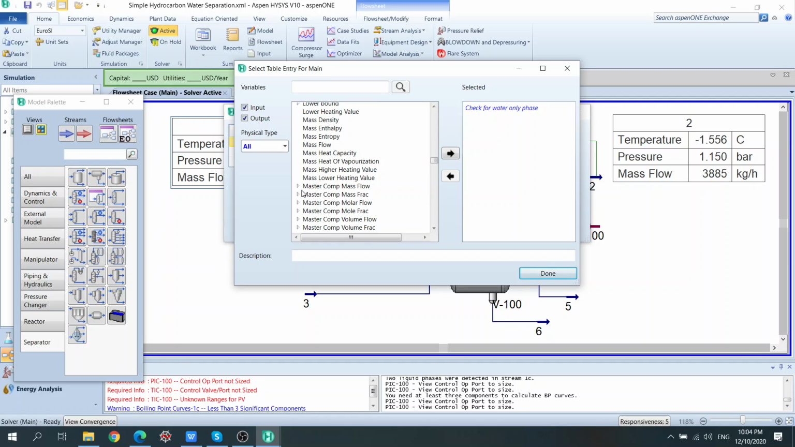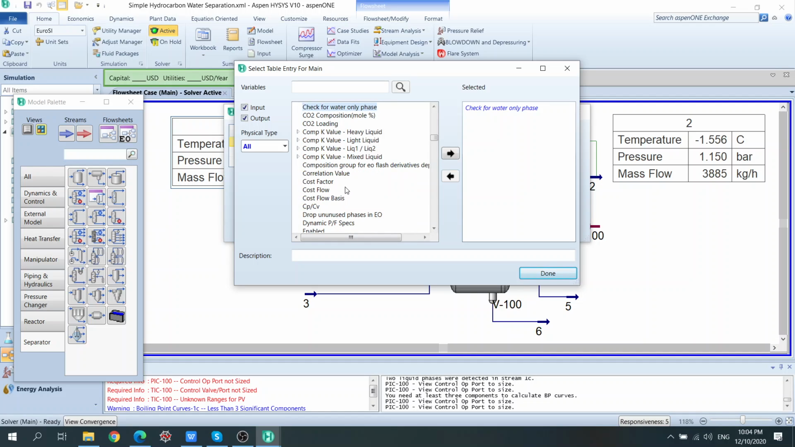Oh, master component mass flow. Where is that thingy? Component mass flow. Okay. Concentration, yeah, mass fraction. Water. So that one. Why do they call it master? This one I don't know. Is there any slave? I don't know. No slave. Master. I don't know why they call it master.